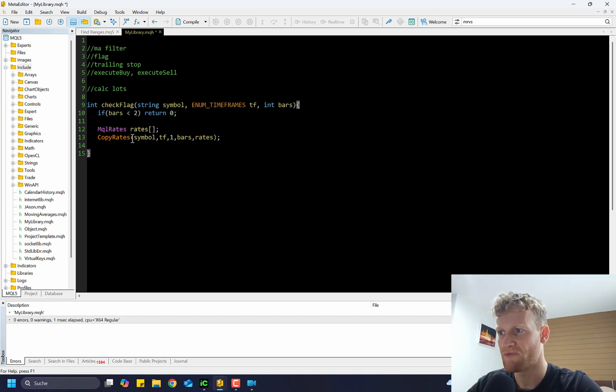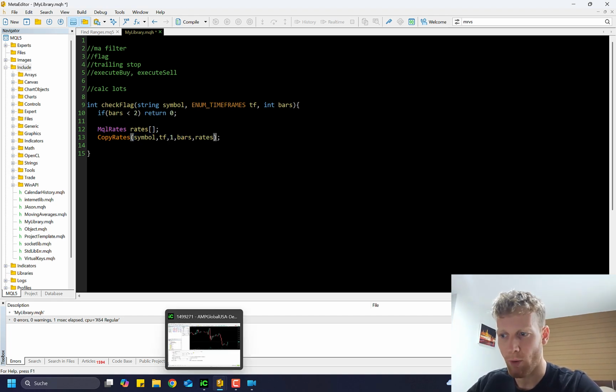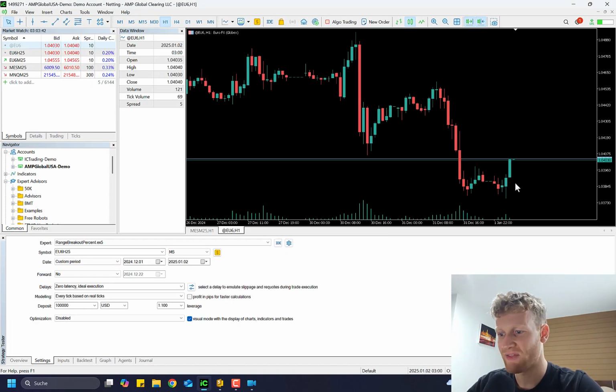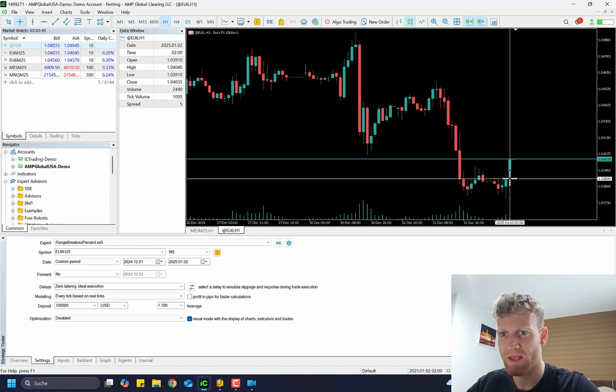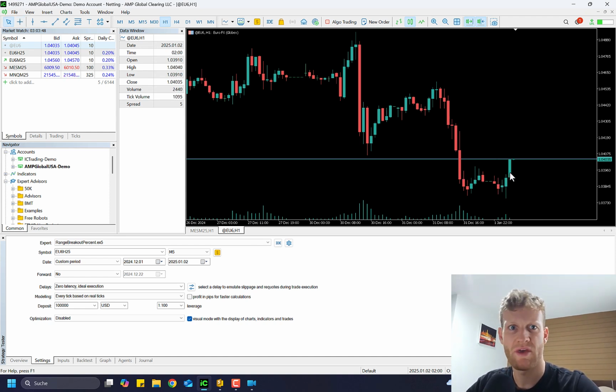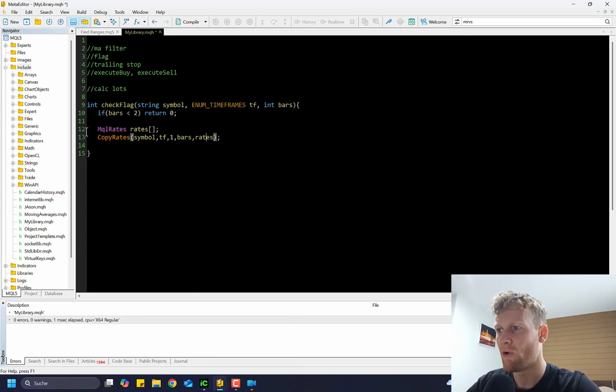For example, if I define it like this and bars is 4, we would start at the last bar because I said index is 1, and then we will take this bar, this bar, this bar, and this bar, 4 bars in total, and we will store the high, low, open, close, and the timestamp of all of these bars in our MQL rates array here. So this is useful, so now we can work with this.